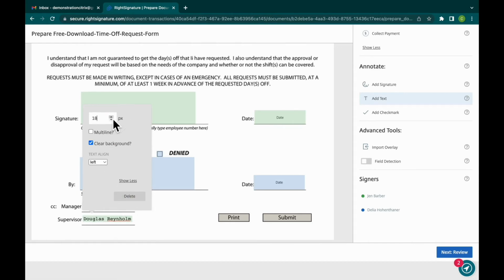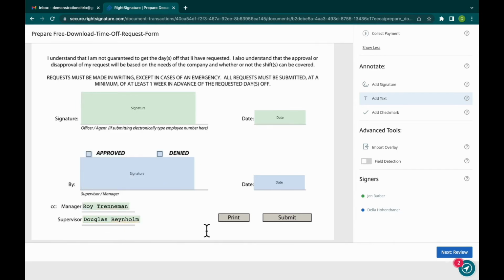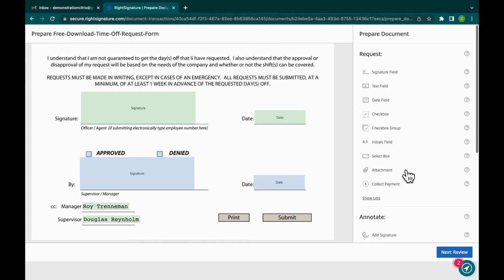Not that it particularly matters. I want to make sure that the font size is the same, so I need to go back and change this one. Document looks good. I think we're ready to move on to review.